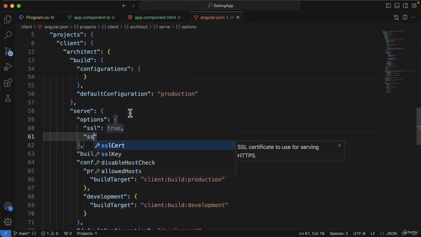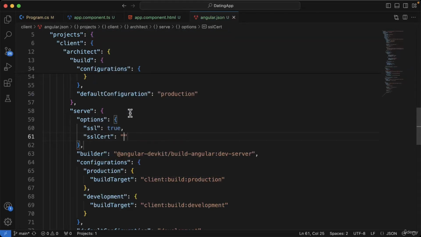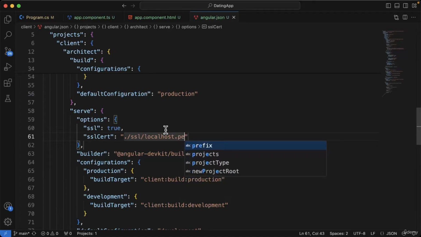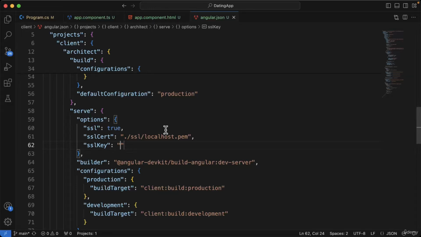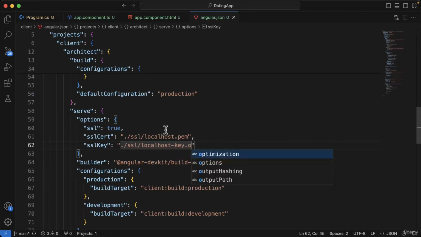Then we can say the SSL cert location, and again this needs to be accurate, it is a string, but we need to specify period /SSL/ and then the name of our certificate file. The certificate file is the one called localhost.pem, and then we also need to specify the SSL key and period /SSL/localhost-key.pem. And that's it. That's all we need to do to get this working.